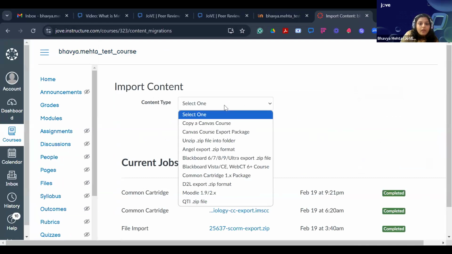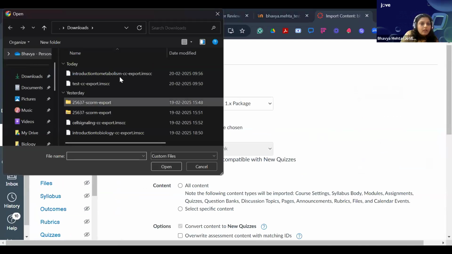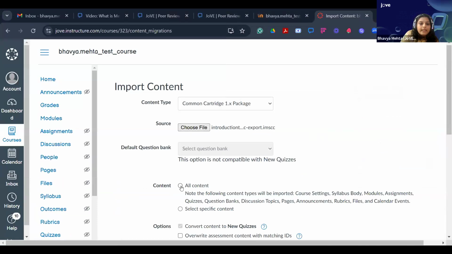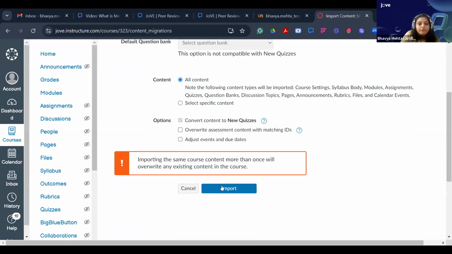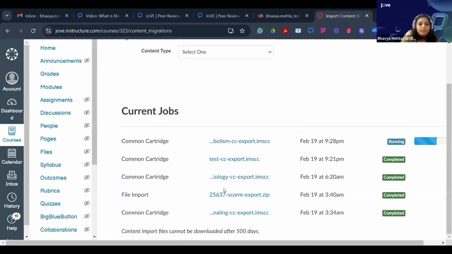And within content type, you select the common cartridge package. Once you have selected that, you click on choose file and pick whichever file it is that you want. Select what option it is that you want. If you want to import only specific content, please select specific content. Or if you want to import all content, you click on all content and then just import it. It'll take a little bit of time.